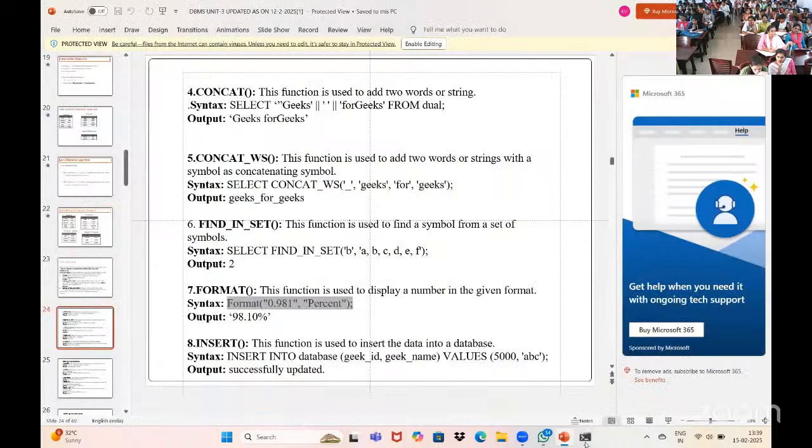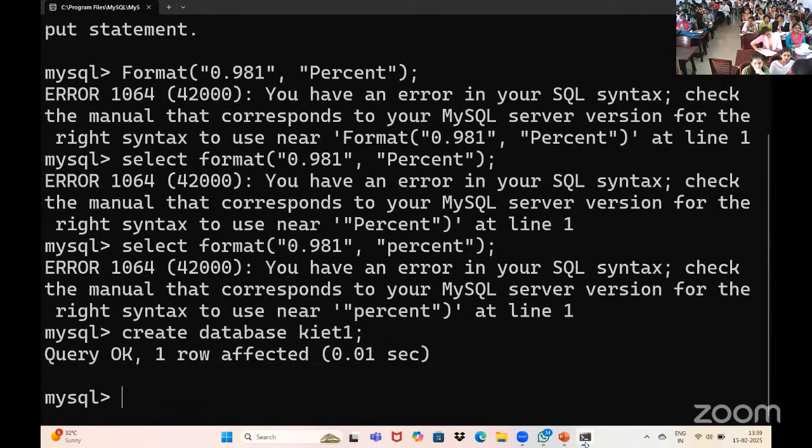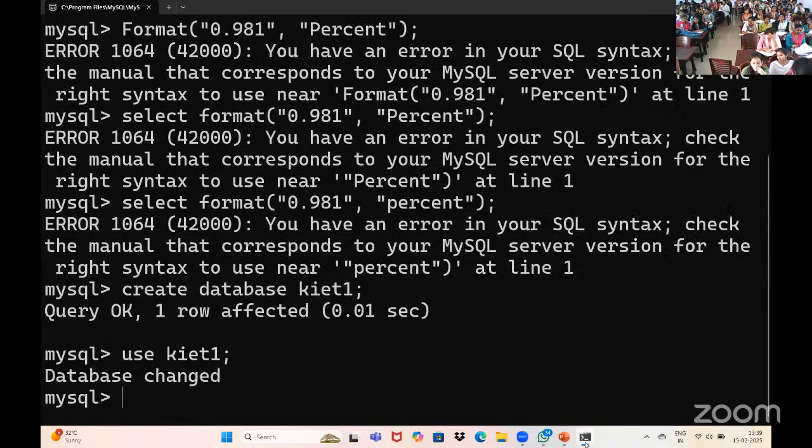Now tell me how to create a table. How to create a table? Create table. Table name student I'm giving. Okay, first before creating a table we need to create a database. Yes or no? So create database, name. Okay, now you need to use this database, right? Okay, now create a table.